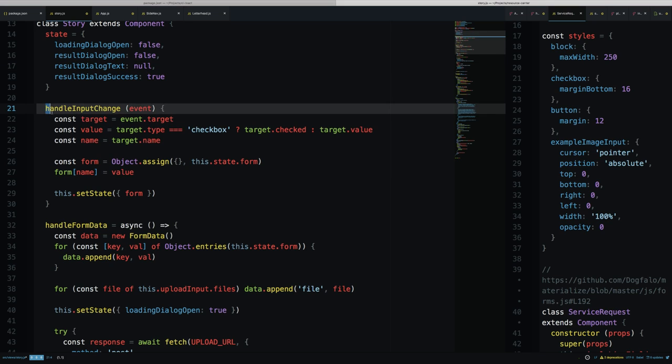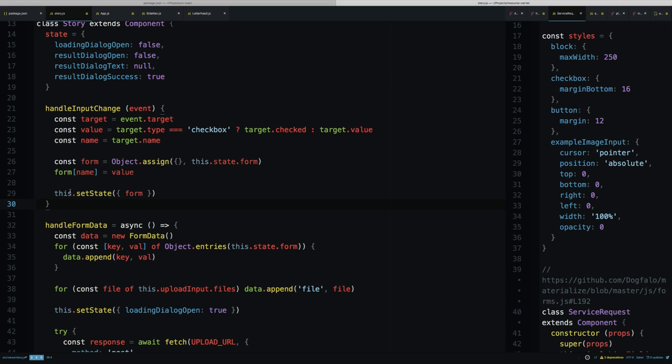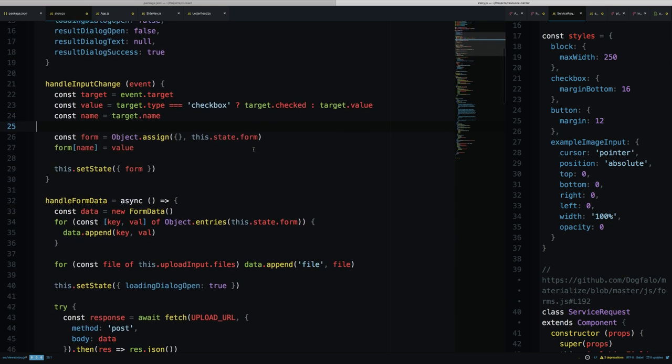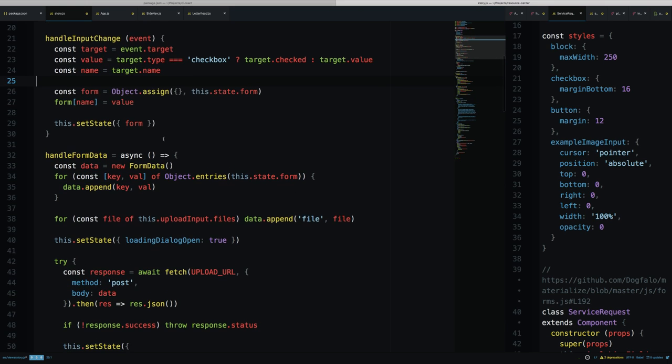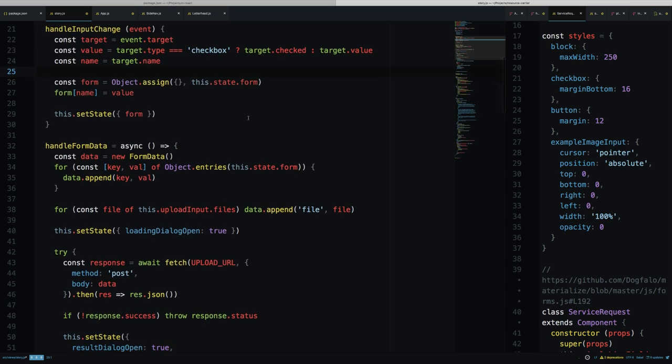We copied over the handle input change, and some of this stuff we can get rid of, right? We don't need checkboxes on here. So we can make this a bit smaller, but right now it won't hurt anything to leave that in there.